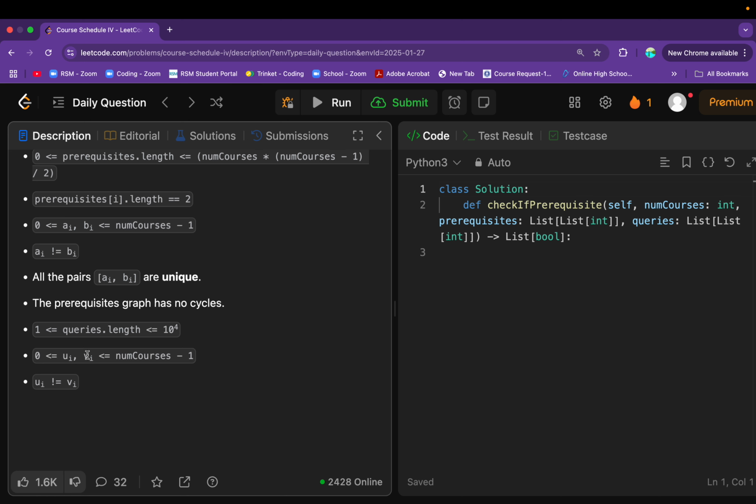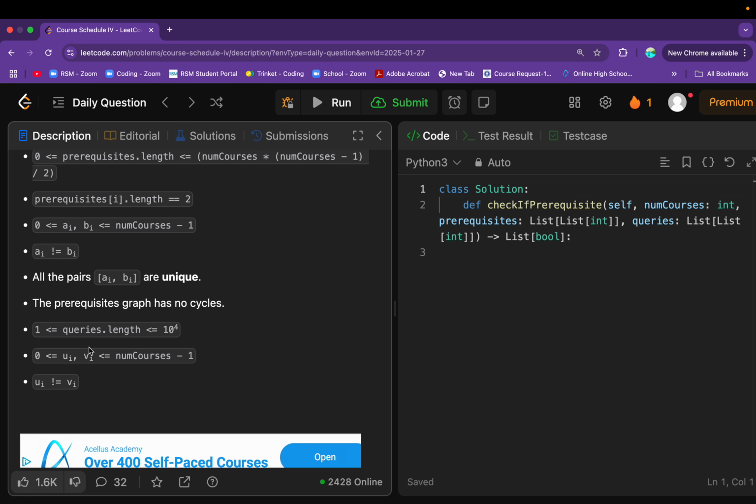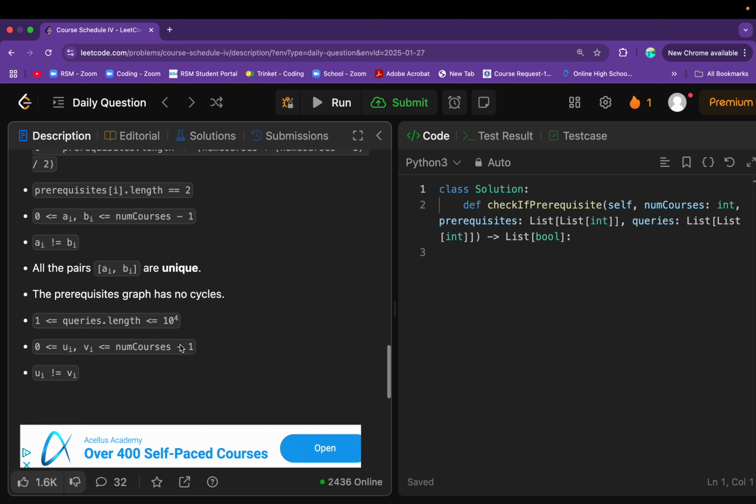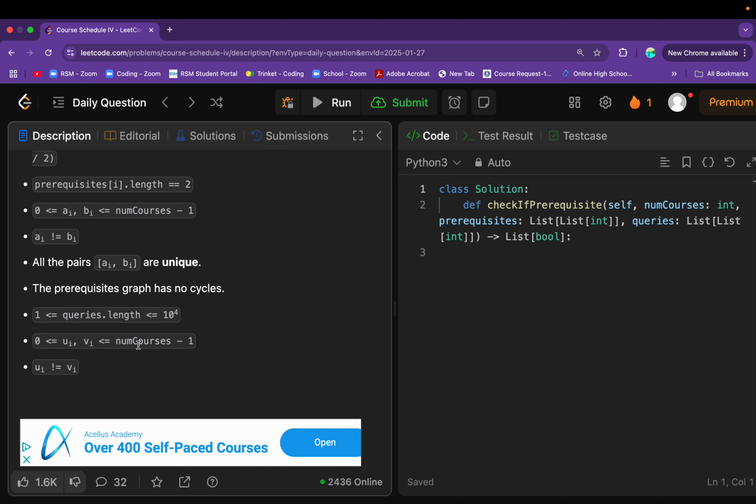Finally, we are given that the length of our input queries is not going to exceed 10 to the 4th power, and u sub i, v sub i is never going to exceed the number of courses minus 1, and it's going to be at least 0, where u sub i is never going to be equal to v sub i.